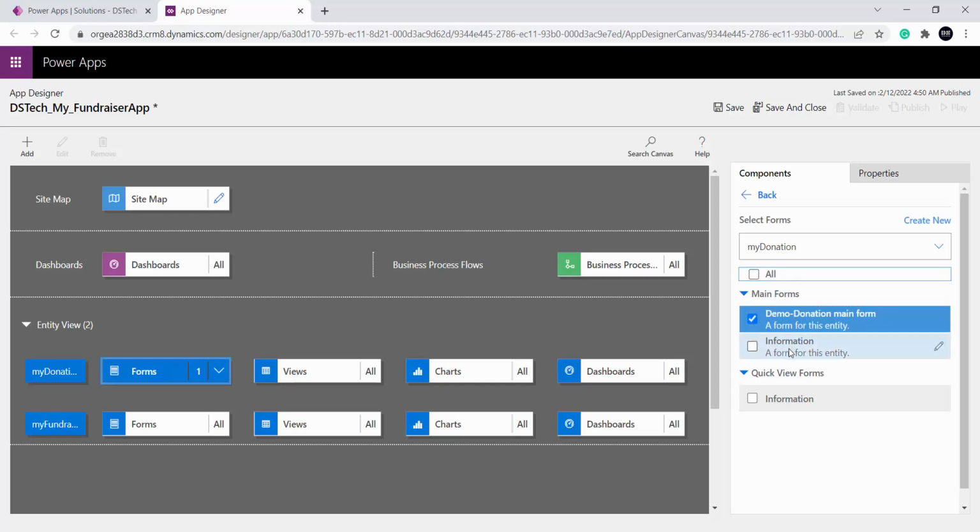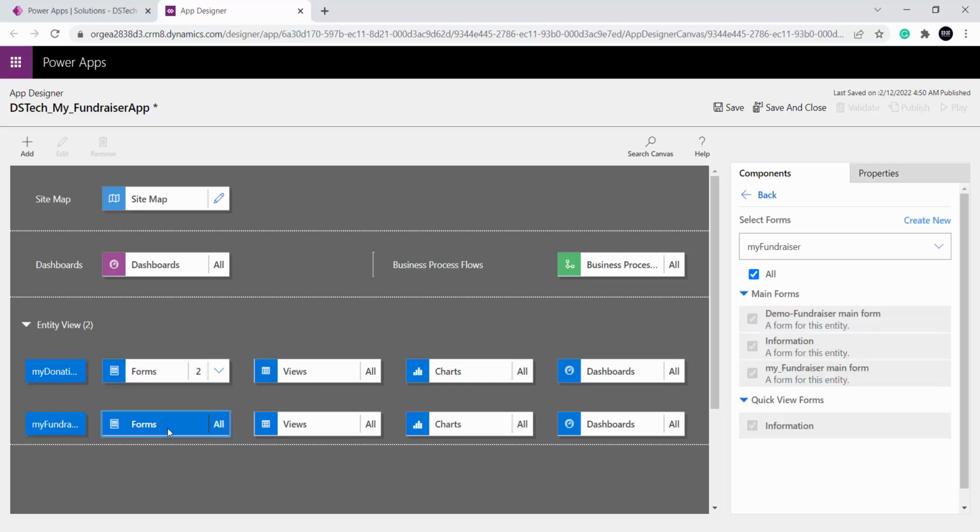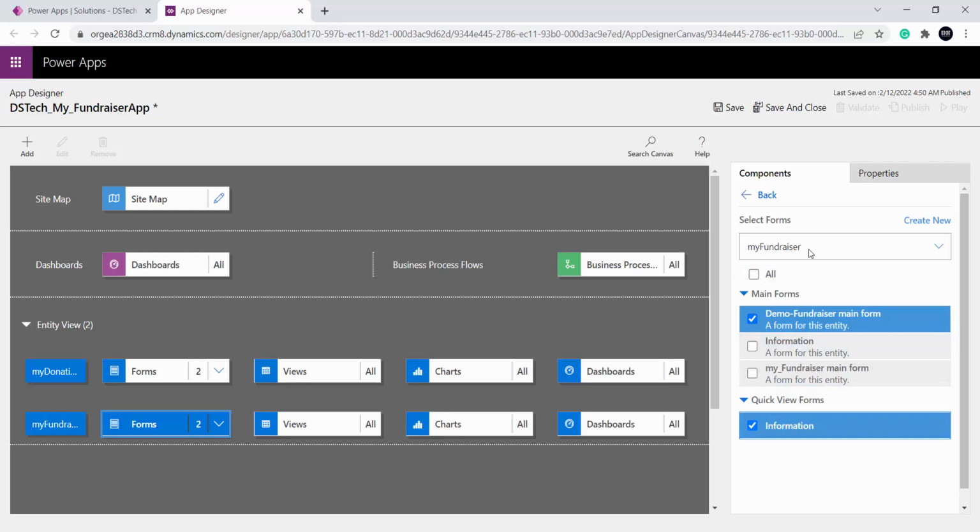I want to use the demo donation main form, fine. And for the quick form, we have only the default form, so I will select that. So the count is 2. Similarly, I will select this my fundraiser. Over here, uncheck all of this. The demo fundraiser main form I want to keep, and the information form. And now I will click on save.